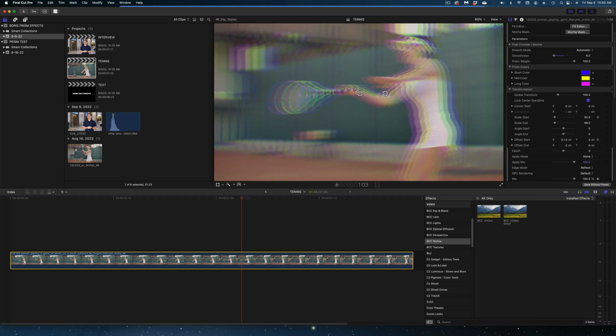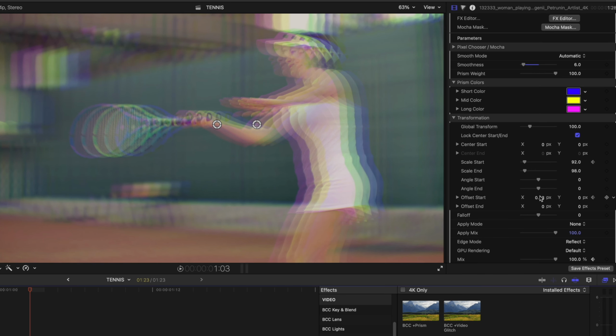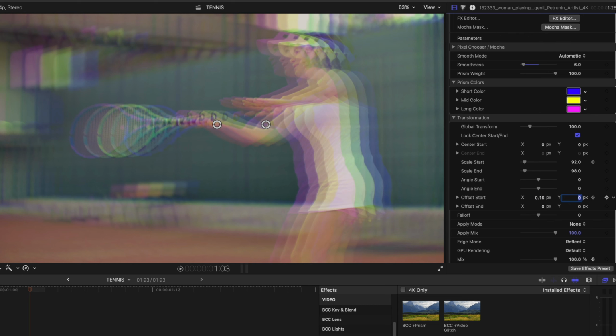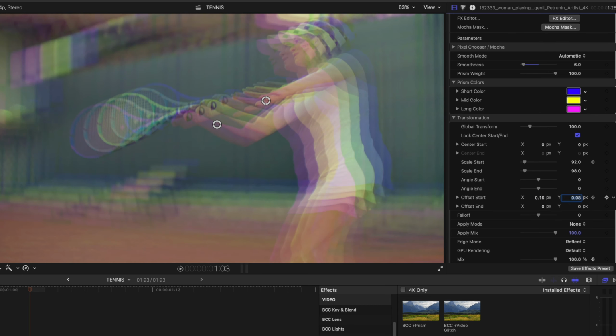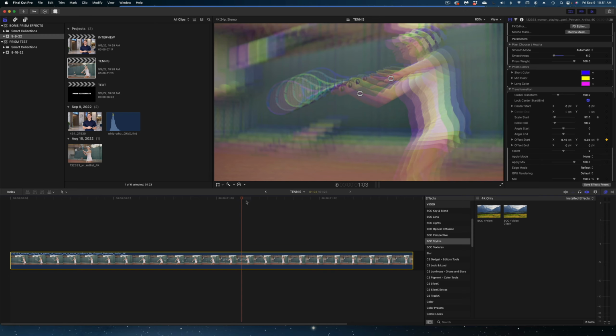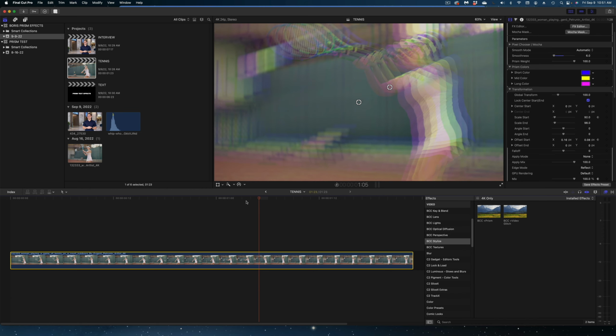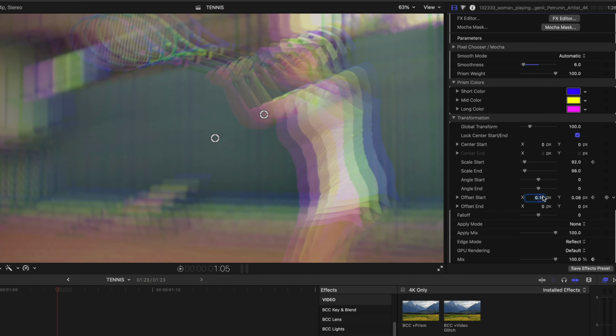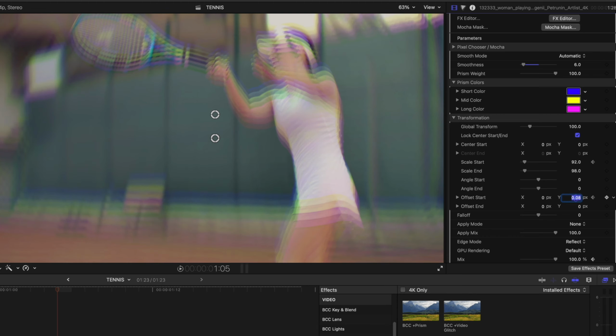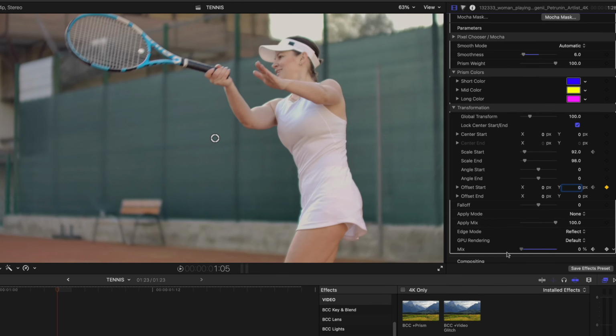Now I'm going to jump to the next frame in my timeline, and let's play with these offset start values again. Let's make the X 0.16, and let's change the Y to, I don't know, 0.08. Give it a little bit more of an effect. And then in our timeline, let's jump 2 more frames, and then change those X and Y values on the offset back to 0. Let's crank the mix down to 0 as well.